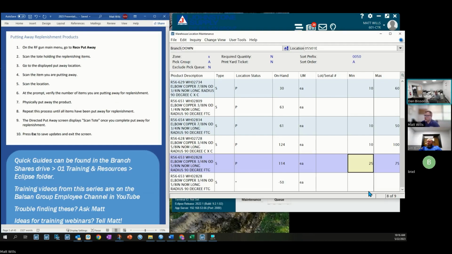One thing I forgot to mention is as soon as you go below that minimum, it's going to do the math and tell you how many to replenish. But when you're picking the replenishment, you can reduce the quantity. So if it tells you to pick 27 of something and it's a box quantity of 25, you don't have to pull all 27. That way we're not breaking cartons unnecessarily.